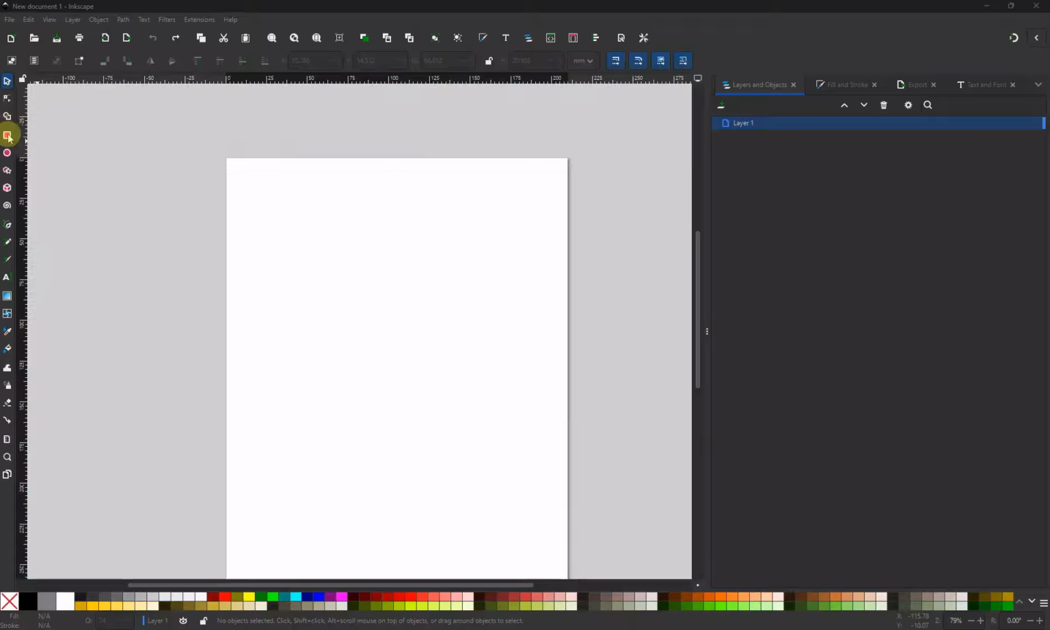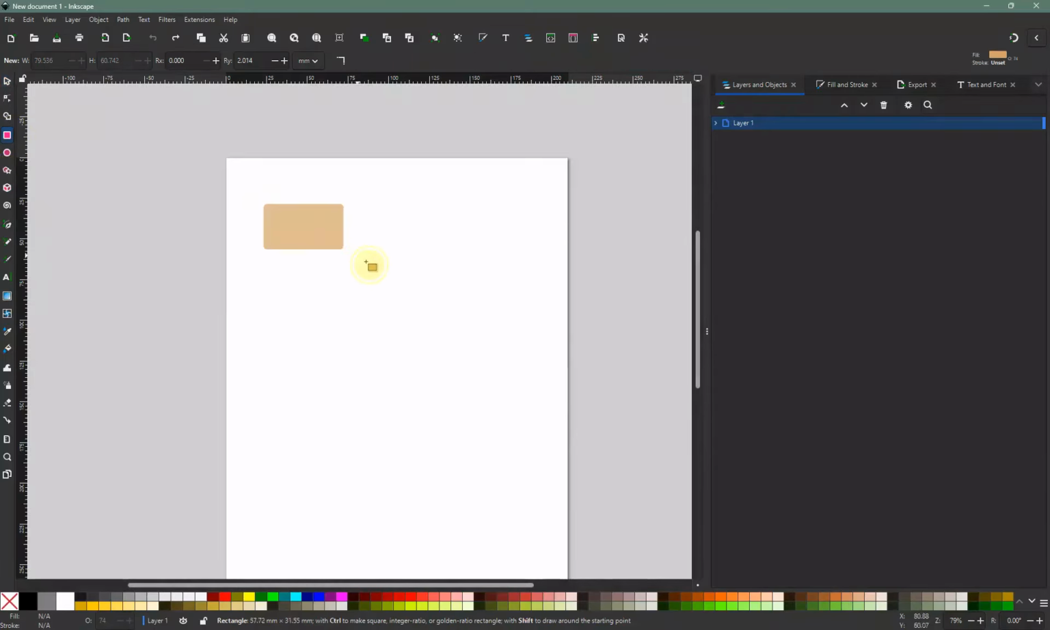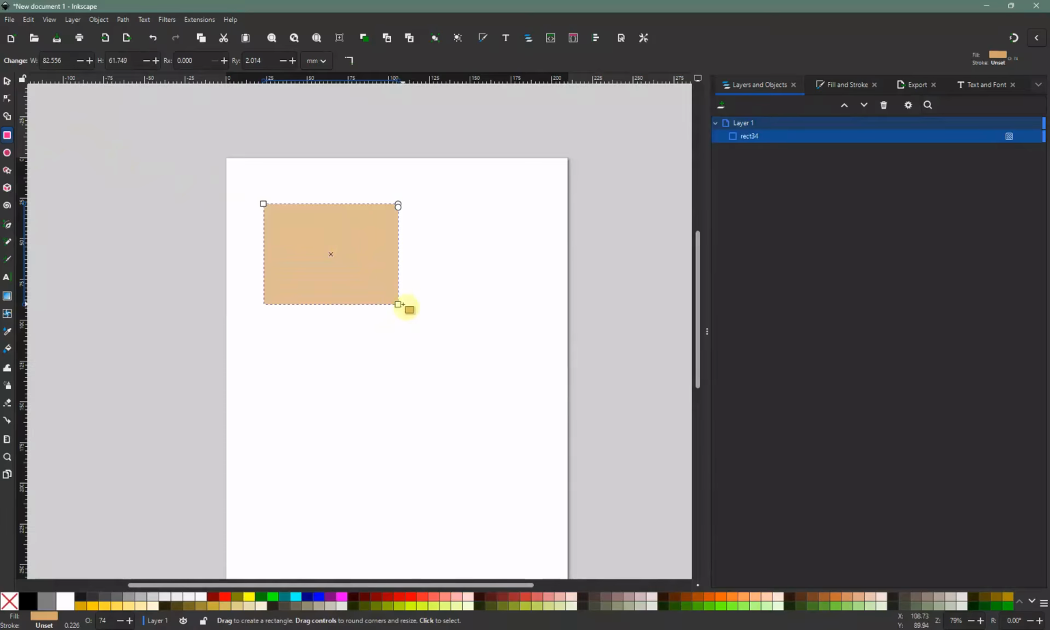You have the main tools like the selector, which is your arrow for selecting objects, and then you have the tools for drawing shapes like rectangles, ellipses, and stars. To draw a shape, just click on the tool and drag on the canvas. You can switch to the selector tool to move or resize your shape.